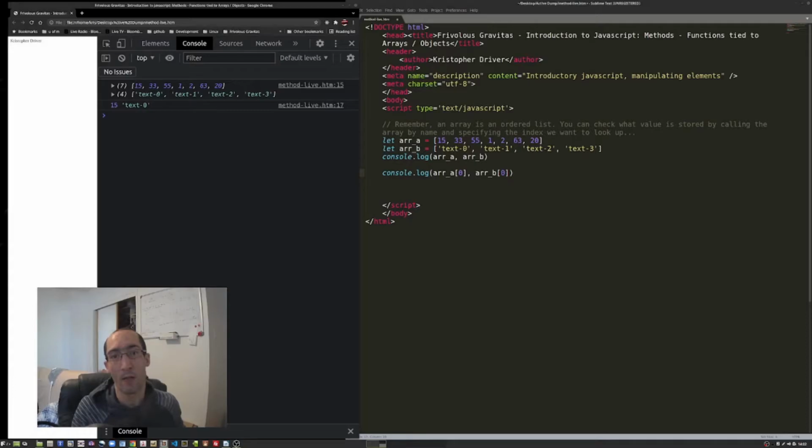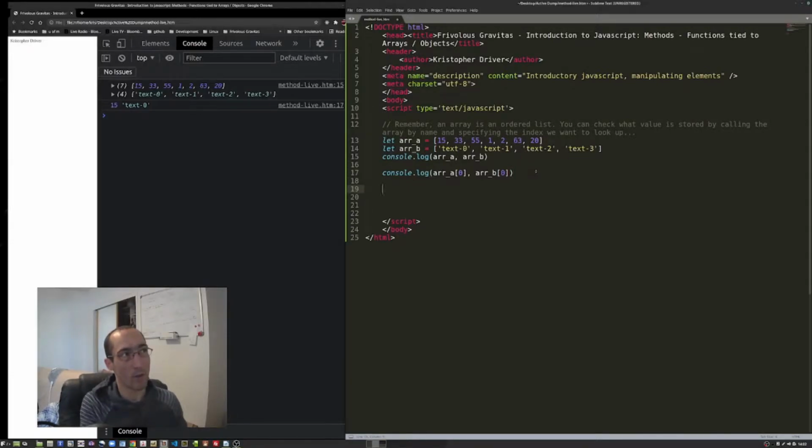Before we get into methods and stuff, maybe we should talk about objects too. I'm just trying to think of the best approach. Well, let's start with indexes, because there's something important to notice here.